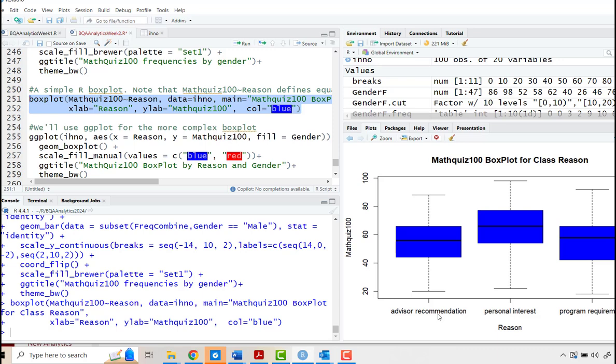And here we go. So we see advisor recommendation, personal interest, and program requirement. And you can see that the people who chose a class for personal interest tended to have a higher score than the people who were forced to do it by their advisor or because their program required it. Because these are the people who are interested in math and stats. They didn't need to take the course.